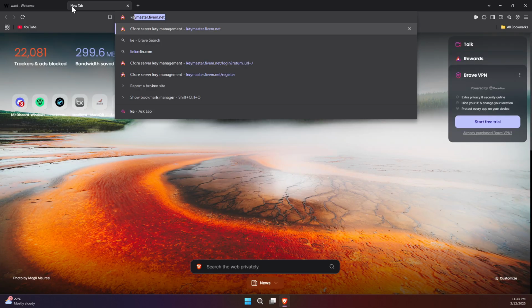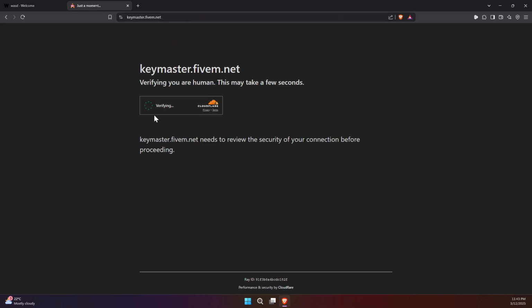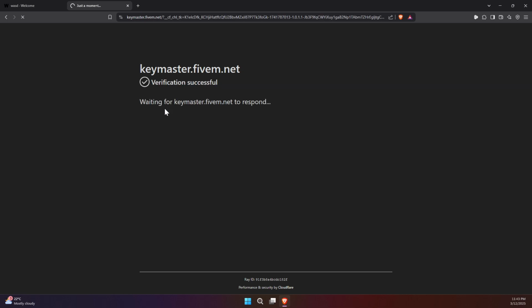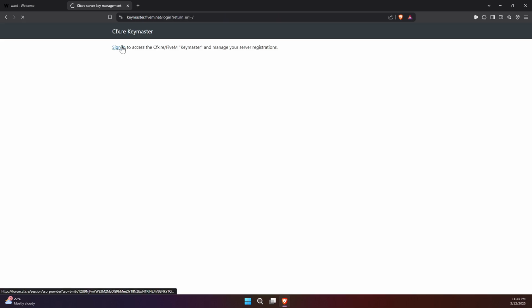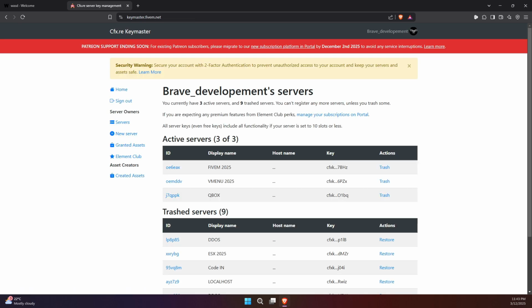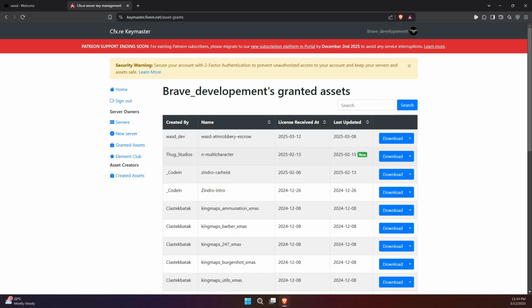Once you've successfully claimed the free product, head over to your Keymaster account and navigate to the Granted Assets page. Here, you'll find the ATM robbery script listed under your purchased assets. From this page, simply download the package to your system. With the files now ready, let's move on to the installation process.